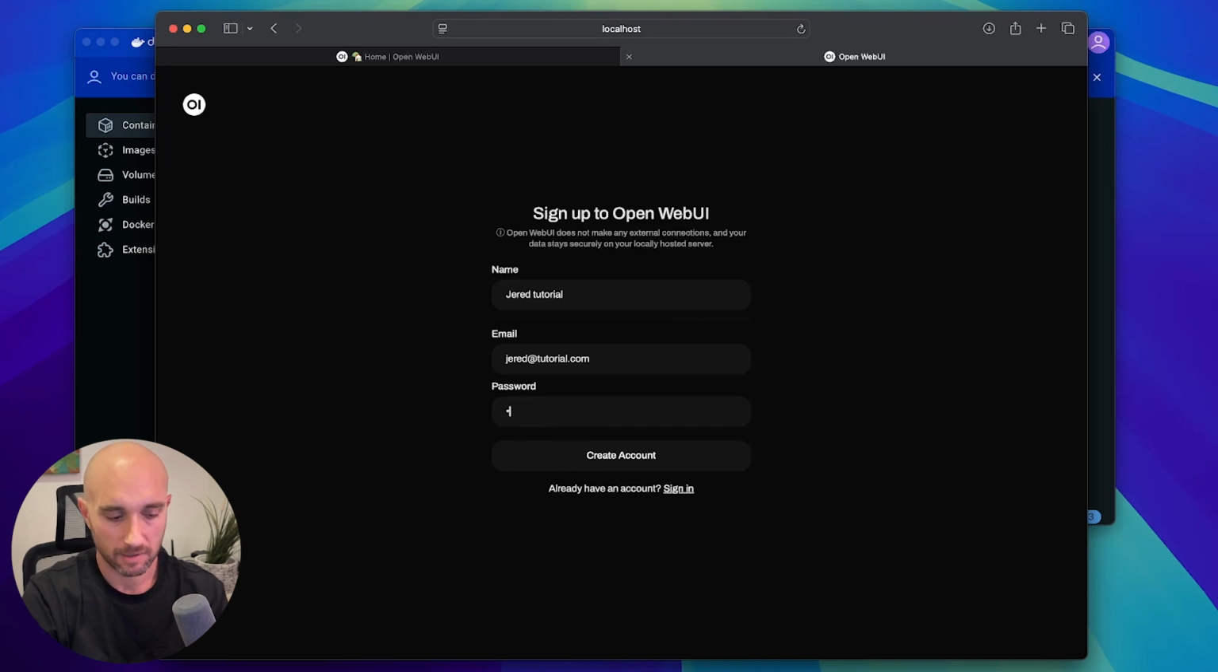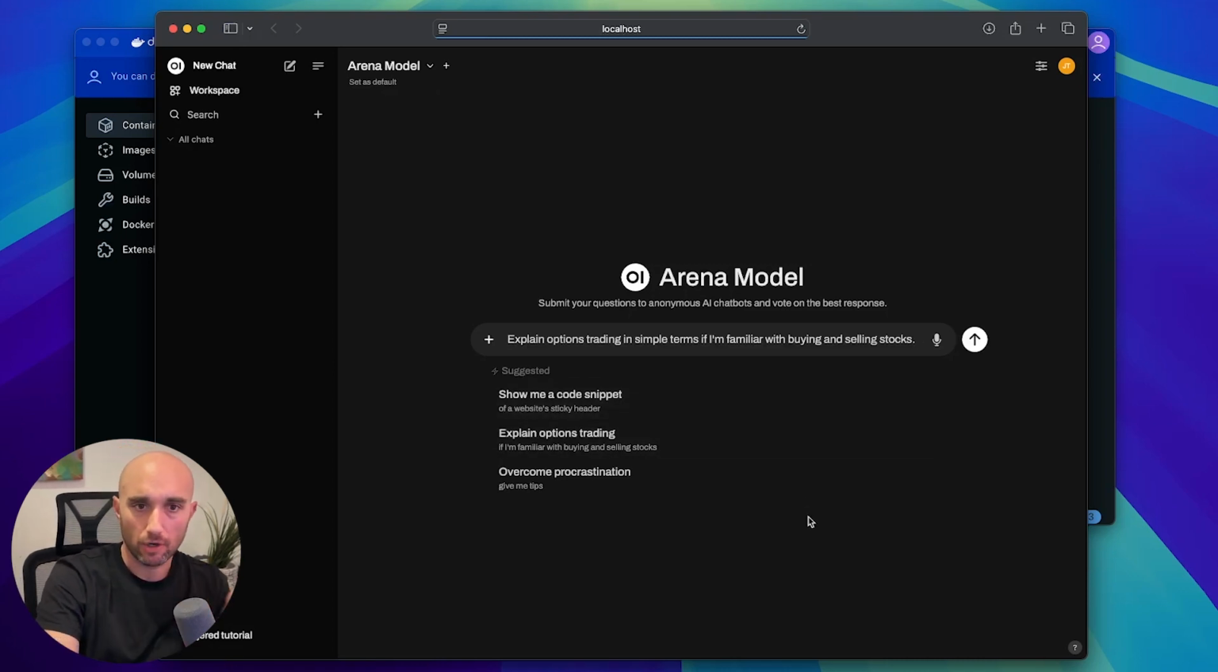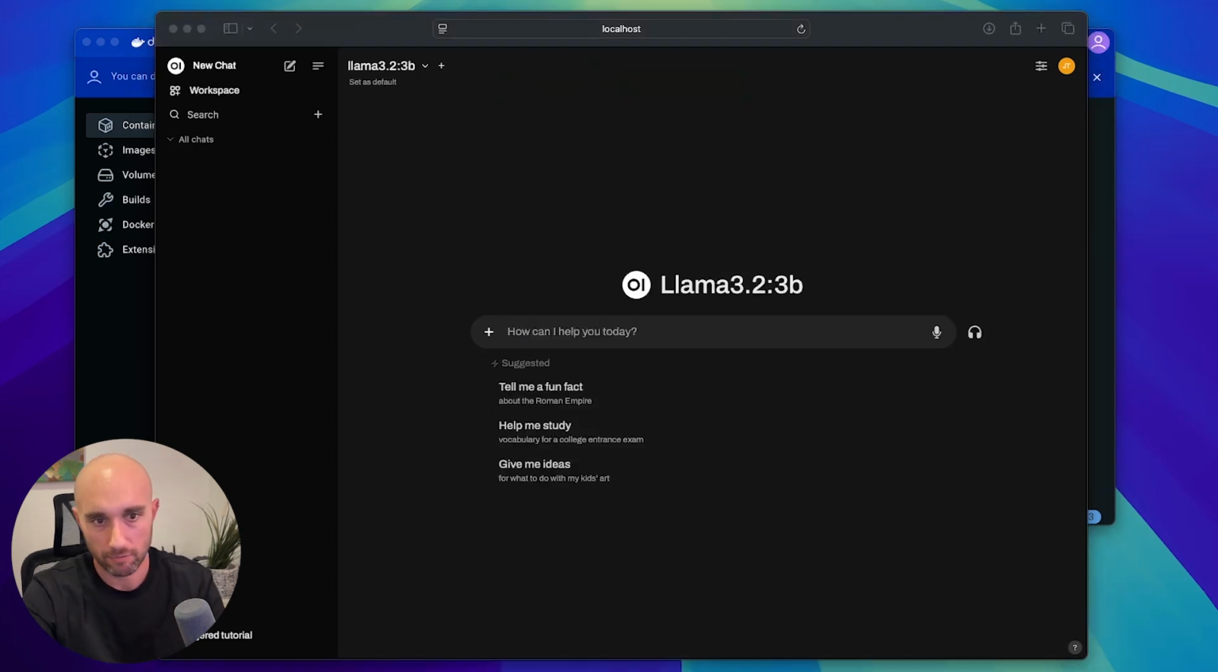And our password is going to be 1234. So let's create the account. Okay, so we're in OpenWebUI. If we click up here, we can see the models we downloaded before: Llama 3.2 3B and Qwen 2.5 Coder. So let's choose Llama 3.2 3B.